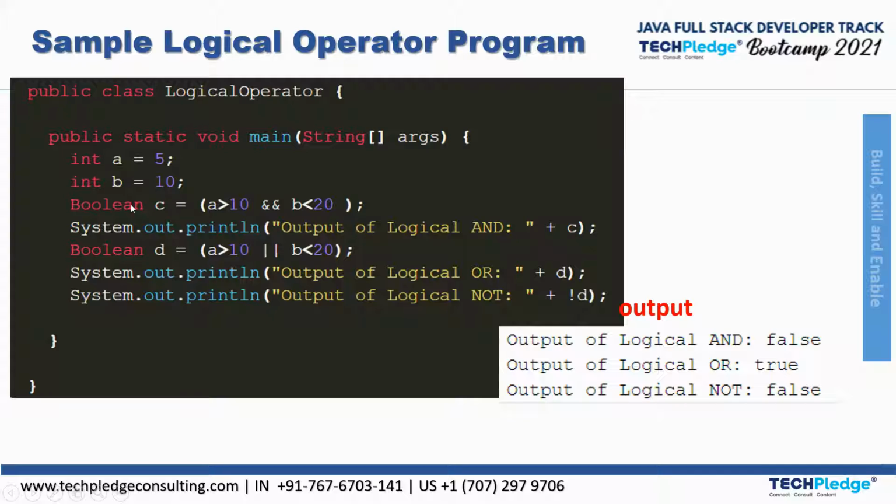Okay. Similarly, when you're trying to check the OR output, you see the same expression, but when it is OR, you can see that although A greater than 10 is false, since B less than 20 is true, it will give you a true output. So that is how AND and OR work. And as for NOT, you can see that NOT is directly complementing. The value of B is true, right? But since it complements it, it will give you a false output. So that is how a logical operator works.